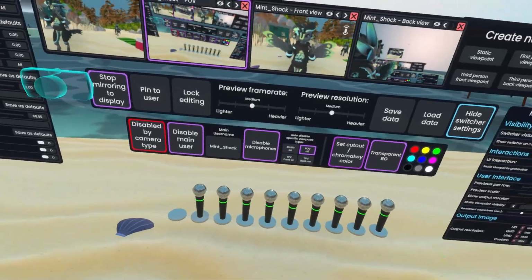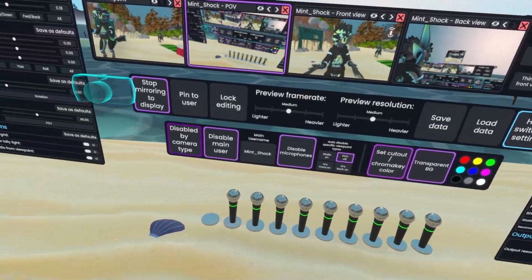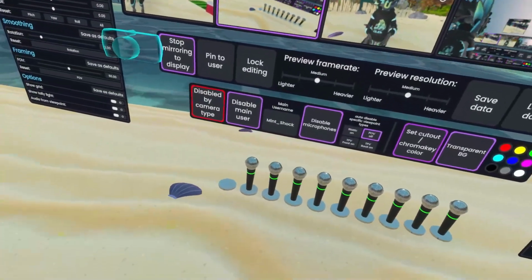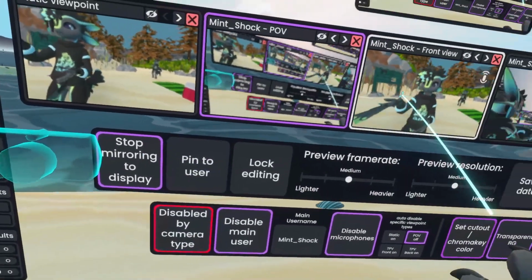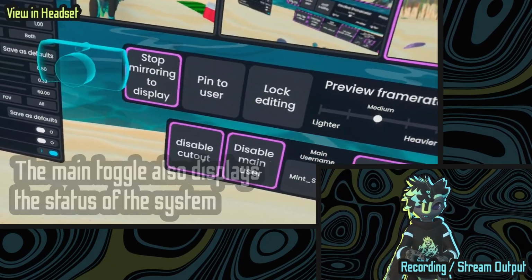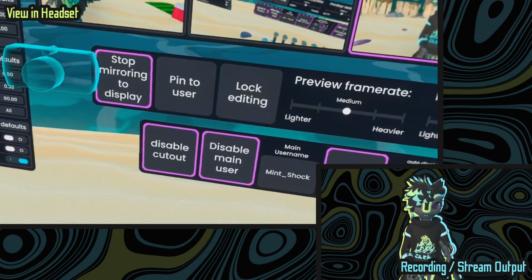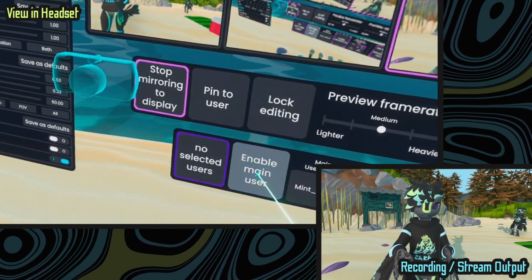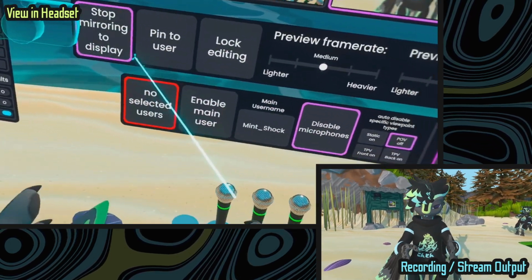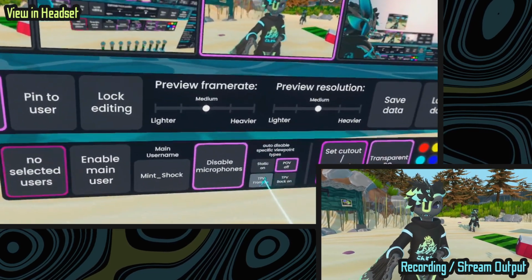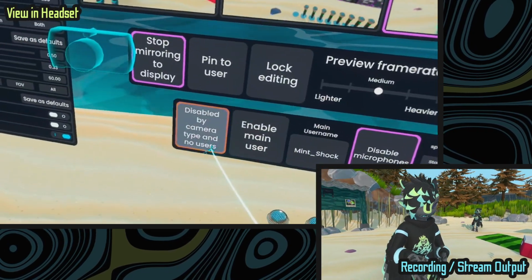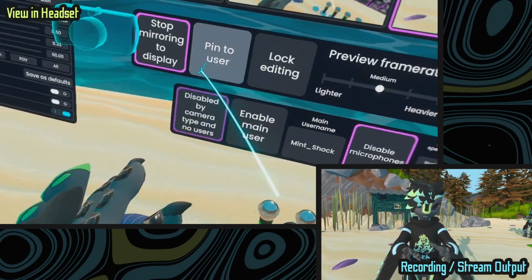I'm just gonna start going through all the buttons that the system has from left to right. First button is the Enable and Disable toggle. The main toggle also displays status of the system. So for example, if there are no users selected, it's gonna display that. Or if the system is disabled by the camera type and or the users, it's also gonna display that.